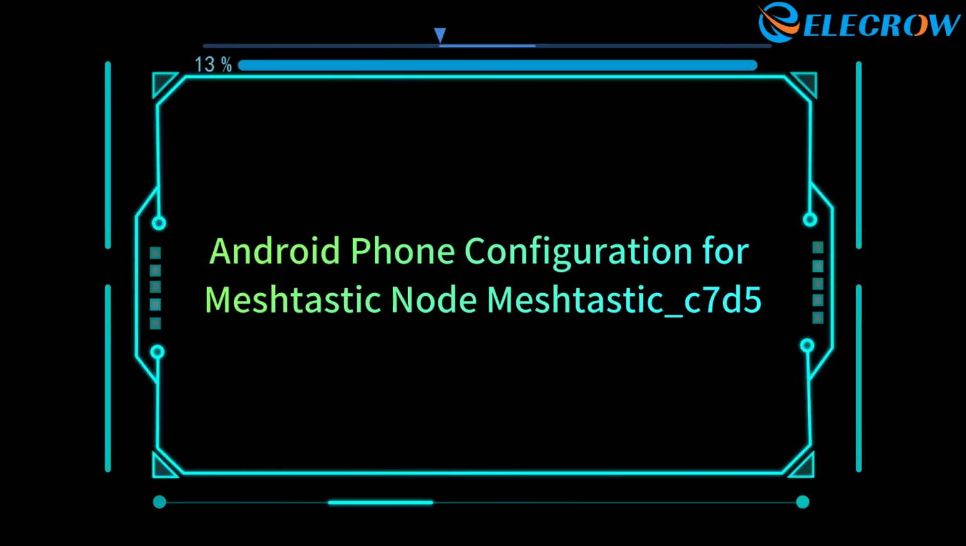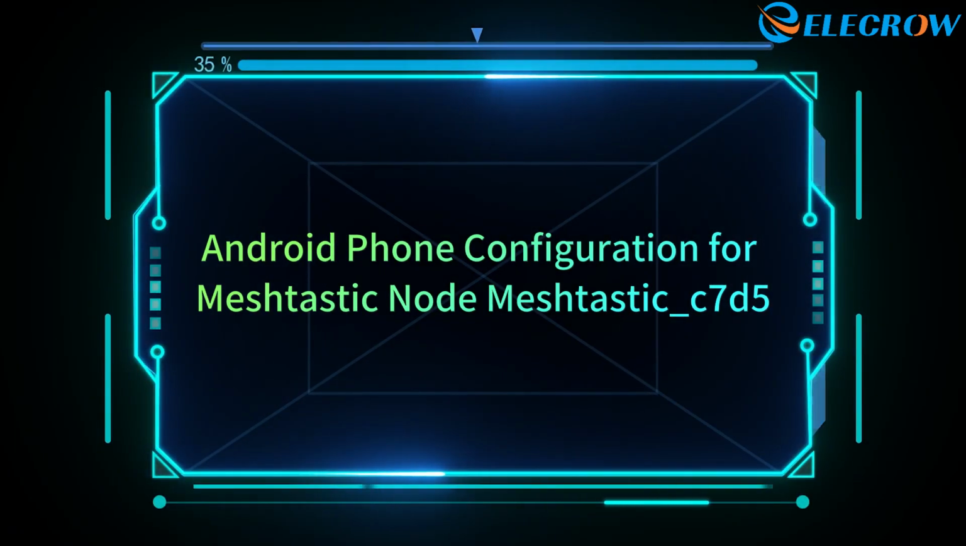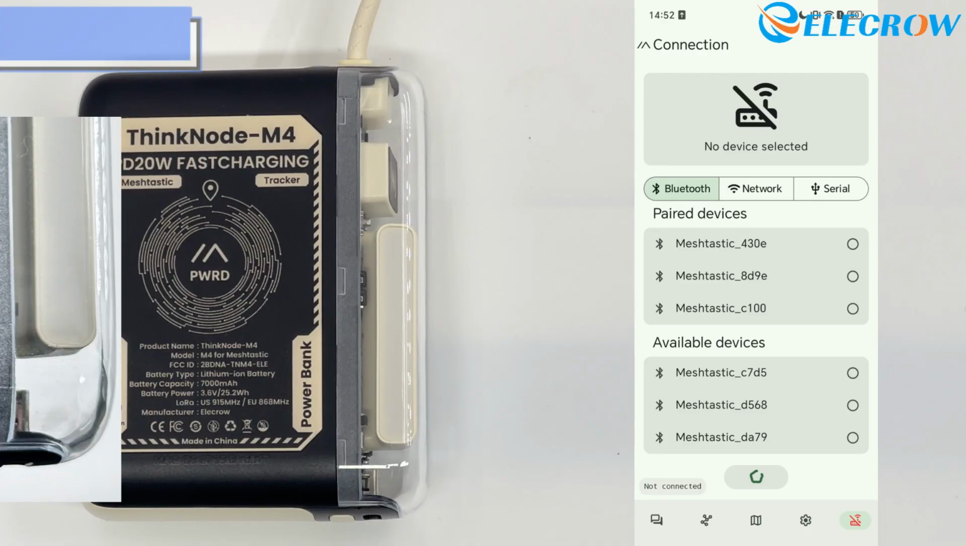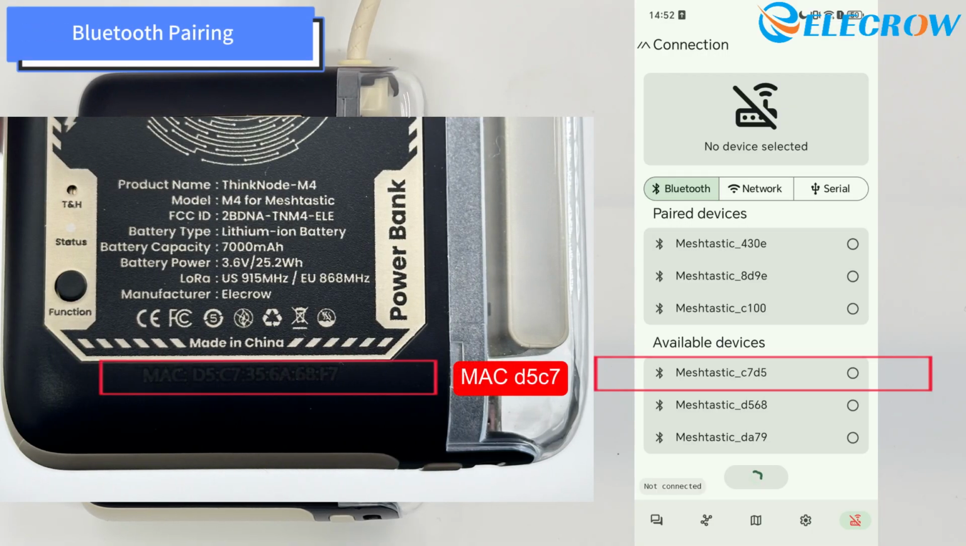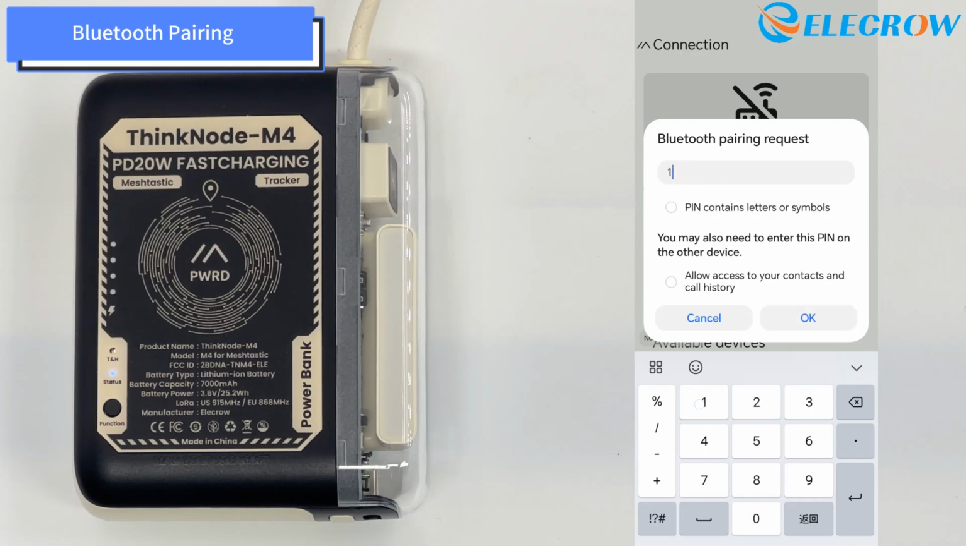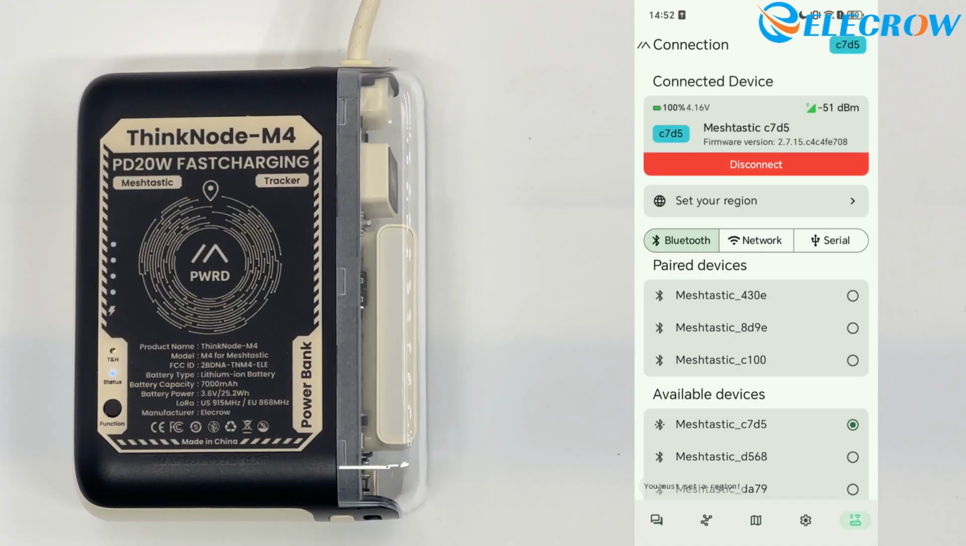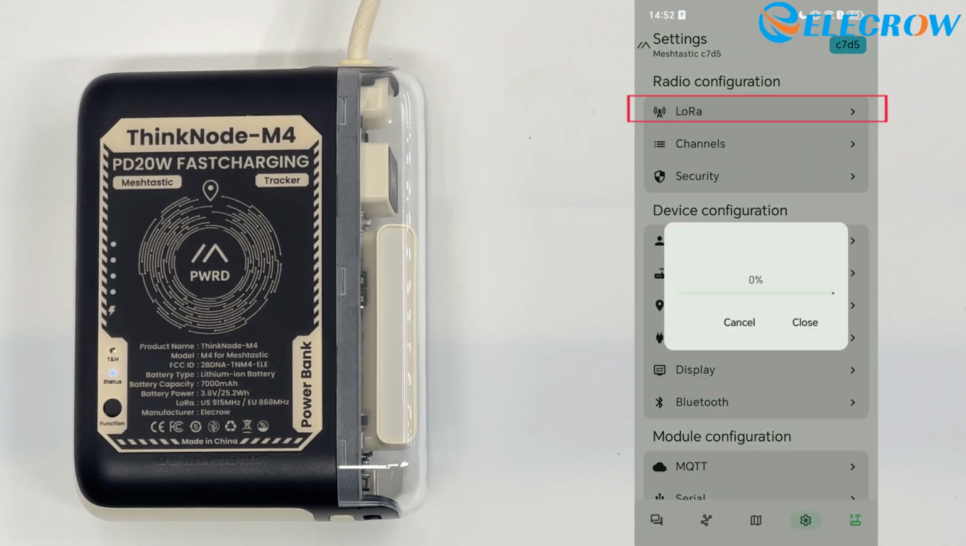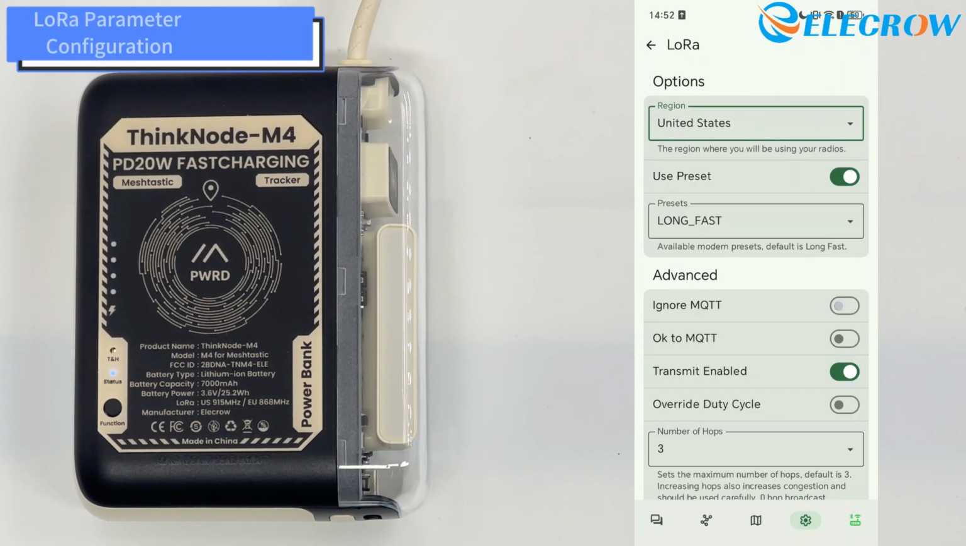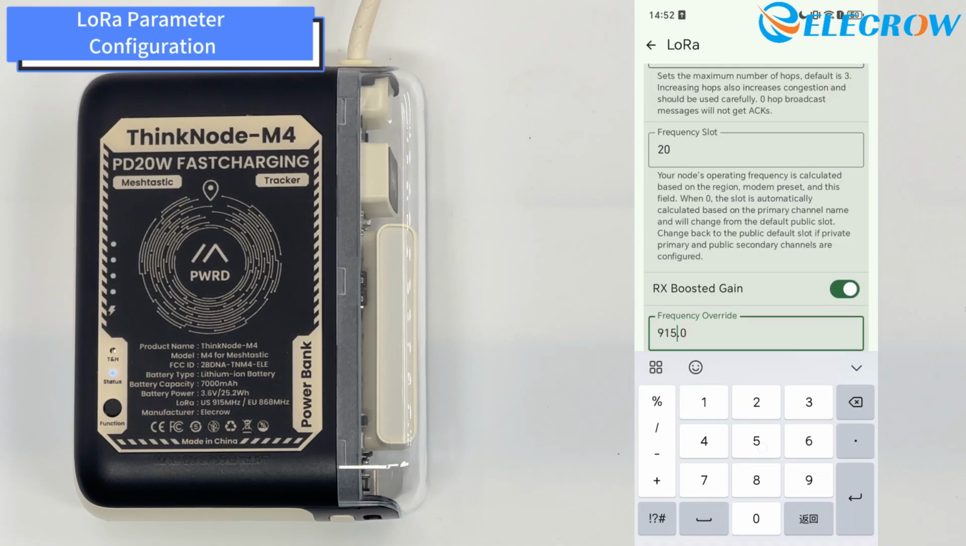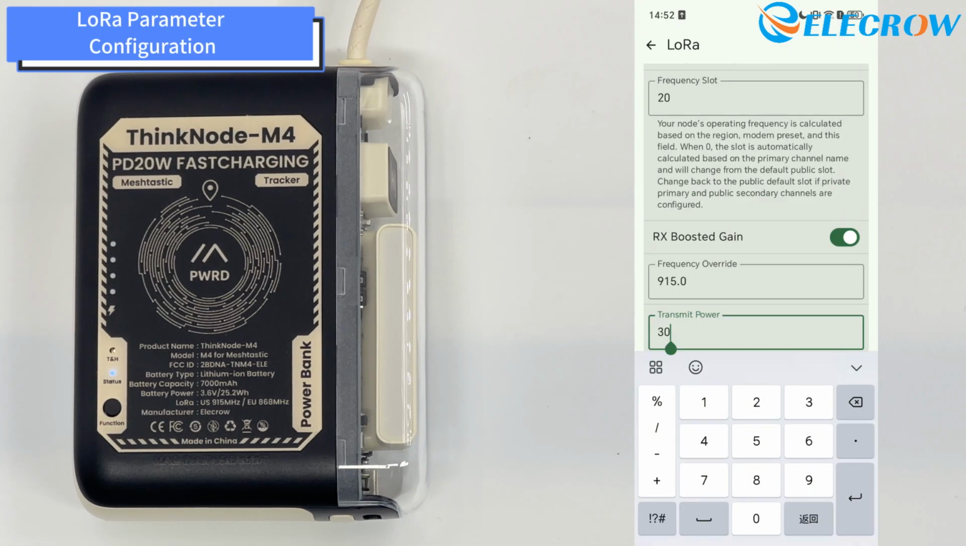Android phone configuration for Meshtastic node, Meshtastic_C7D5. Search for and select the device starting with Meshtastic_. Enter the pairing code 123456 to complete the pairing. LoRa configuration, positioning parameters, telemetry, external notifications, and channel settings are all consistent with the previous steps.